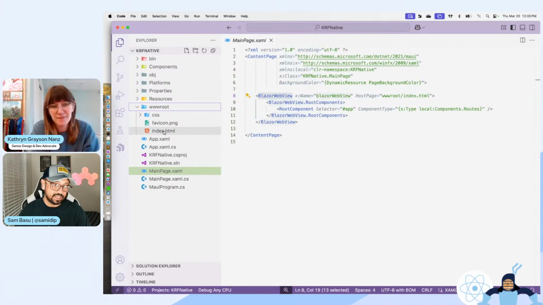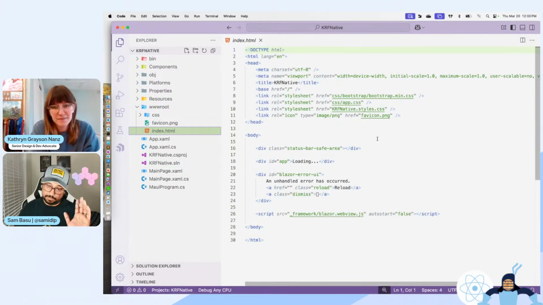So here is index.html. This is what the Blazor developers want to use if they are to render a Blazor app inside of a native shell. This is the div inside of which to render everything. This web view is what brings in kind of a JS .NET interop, so .NET and JavaScript can talk to each other.